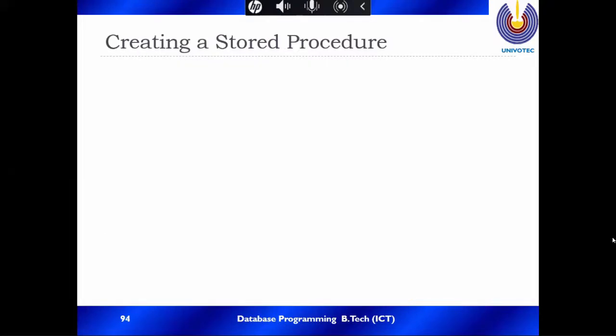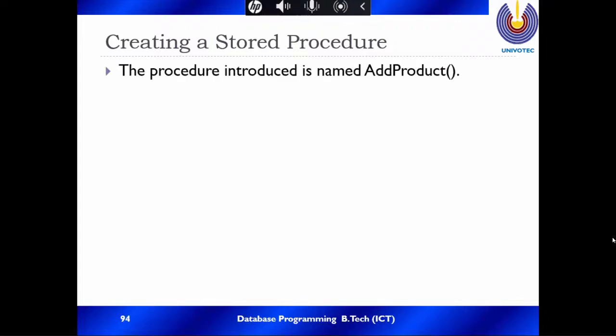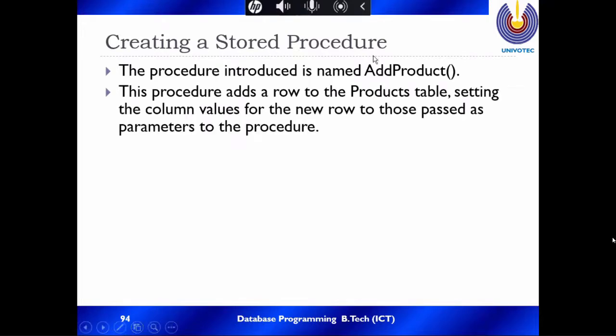Now here is how to create a stored procedure. The procedure is named AddProduct, because we want to add a product. This procedure adds a row to the product table, and the column values for the new row are passed as parameters to the procedure. Therefore, you also need to create the parameters.